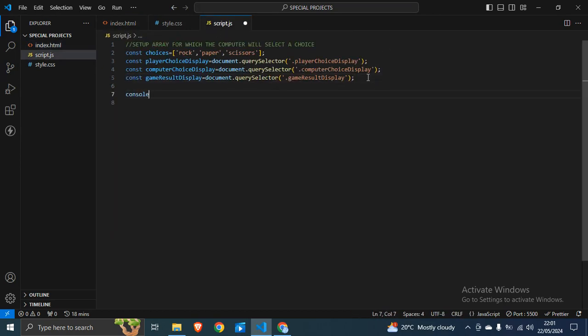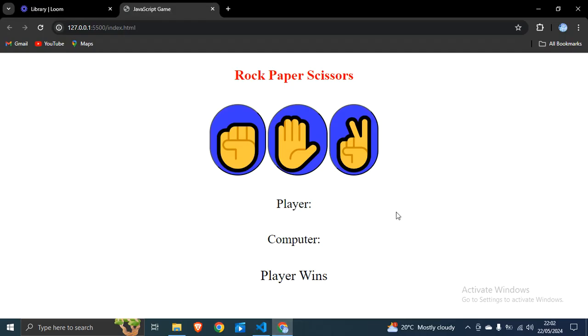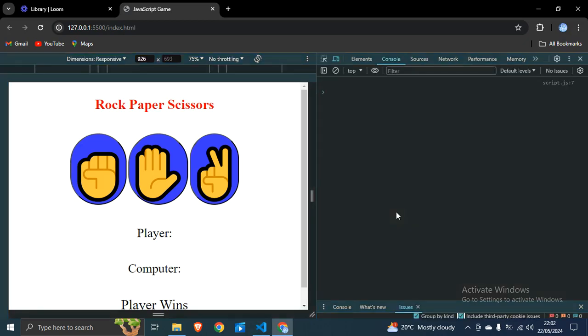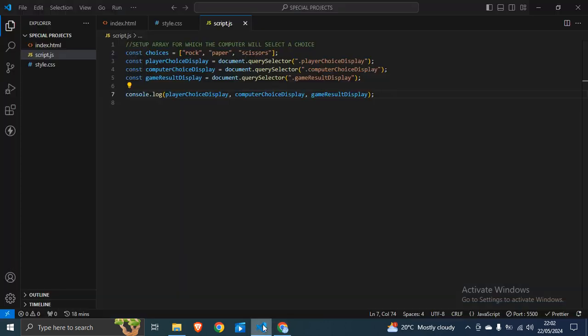So let's see whether we are getting these logged to the console: the player choice display, the computer choice display, and the game result display. So I'm going to save that. I'm going to open up my console. That will be Ctrl-Shift-I if you're using Windows, and you get them here. They're being displayed perfectly, so we can see them here. Good.